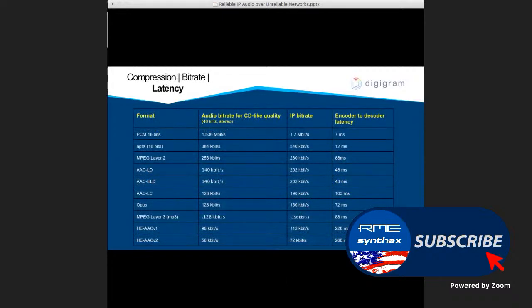So what we did is we put together a chart comparing compression algorithm used, the bit rate of the network needed, and what the latency, encoder to decoder latency, would be. And you can sort of see in this chart, as you go down, you have PCM at the top, which is going to require the fastest network. And we get down in the middle of the chart where we're looking at AAC, LD, ELD, Opus, and the bit rates are a little bit higher, 202, 280, 160.